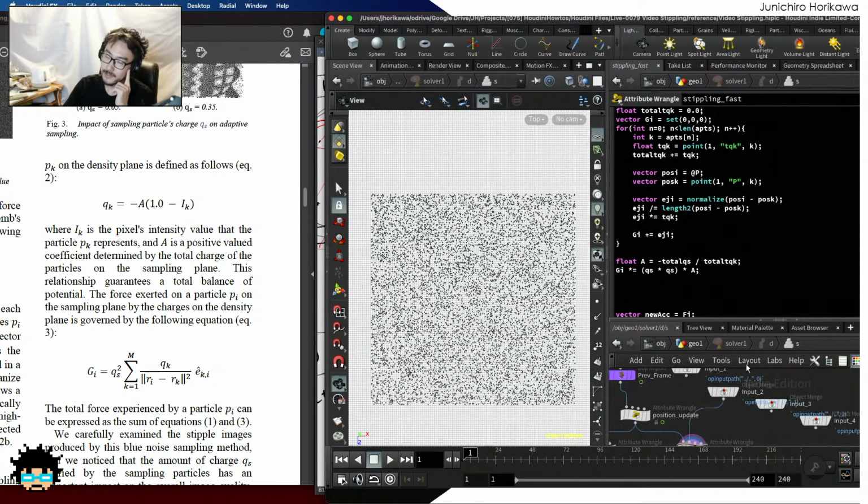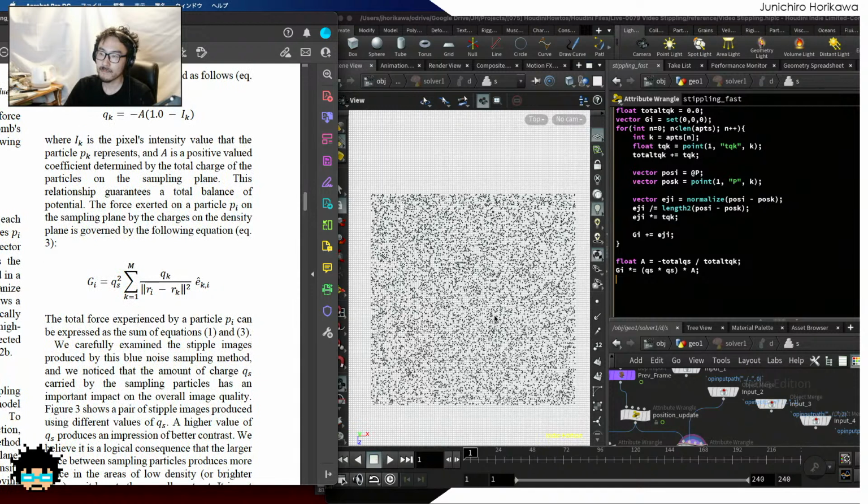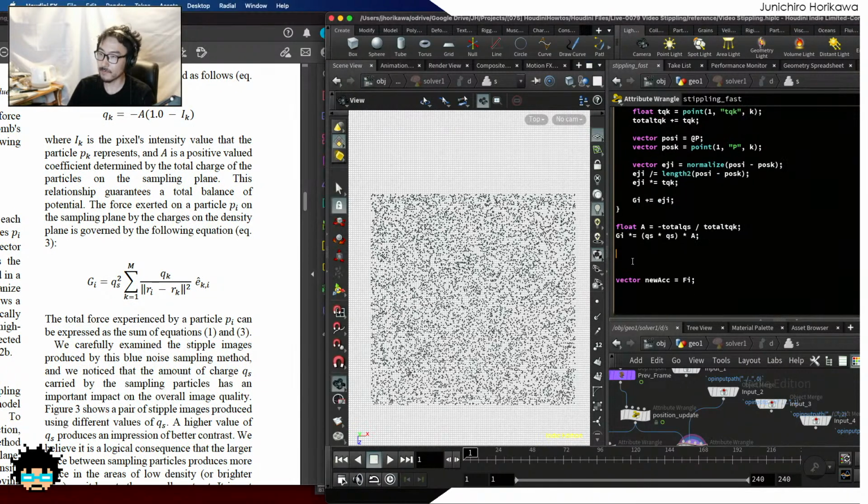Hopefully. Right? And let's see if this is really going to work. Alright, so now that I have GI, I can go back to where I have calculated this new ACC, and this is pretty easy. You just need to add GI as an additional force. And I think that's pretty much it.